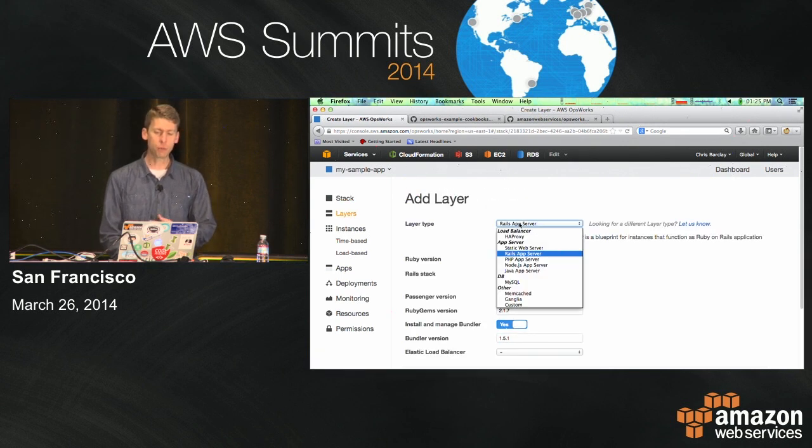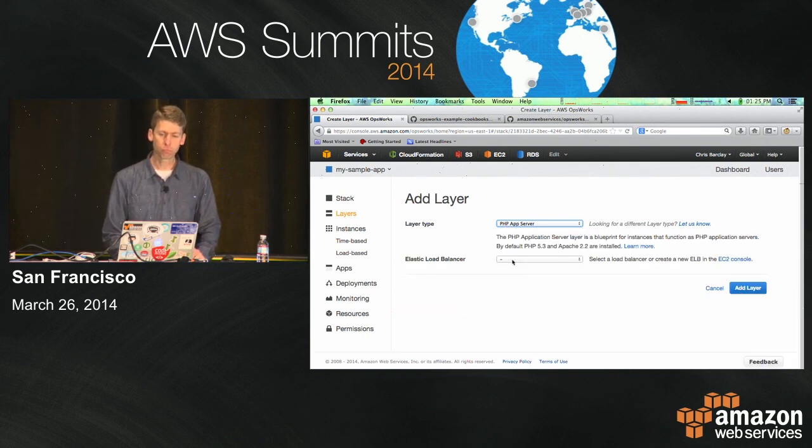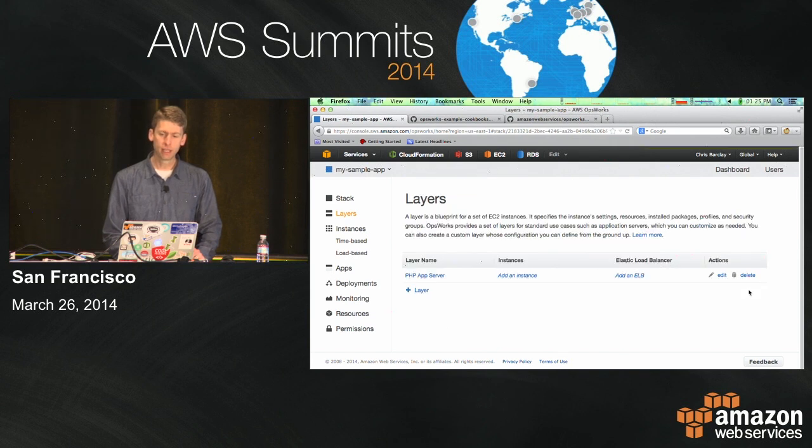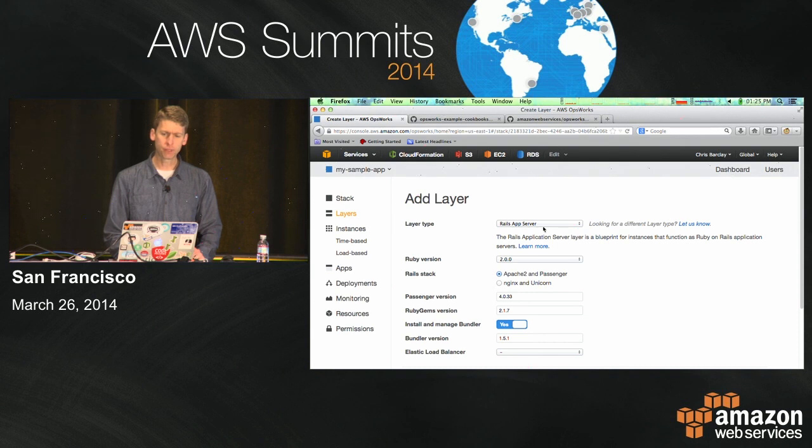And you can see we have a couple different predefined layers. So OpsWorks gives you some pre-built layer types you can choose. I'm going to choose PHP. And let's go ahead and add that. And let's go ahead and also add our Ganglia layer.